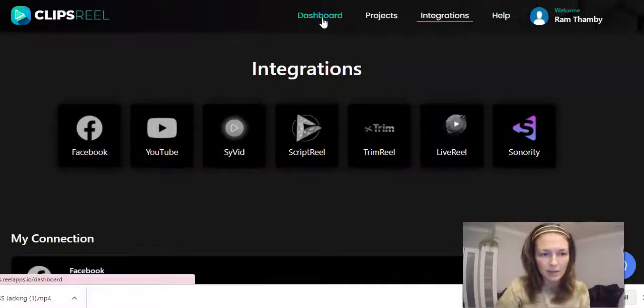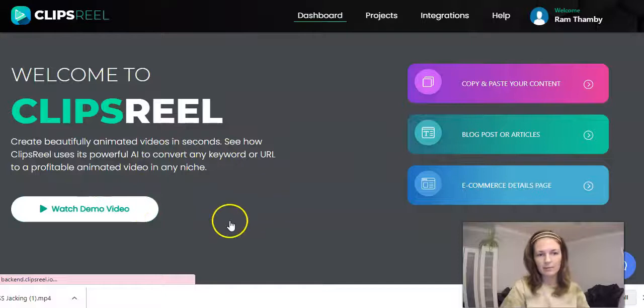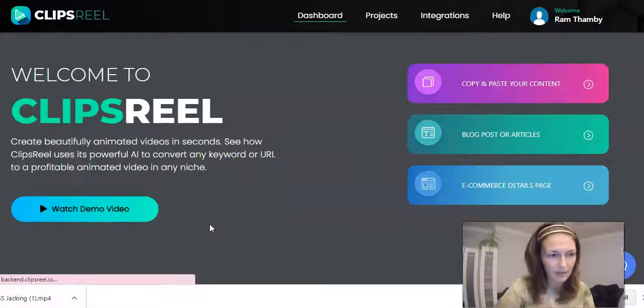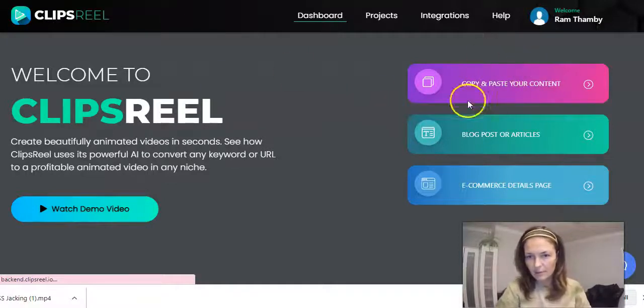Now let's go to the dashboard and see what you can actually do with it. Inside you also have a full demo, so you may want to watch it first. Here it says create beautifully animated videos in seconds. See how ClipsReel uses its powerful AI to convert any keyword or URL to a profitable animated video in any niche. So what you can do is copy and paste your content.